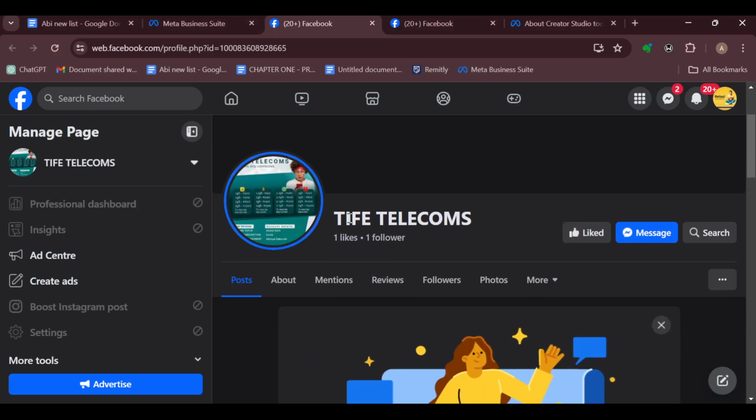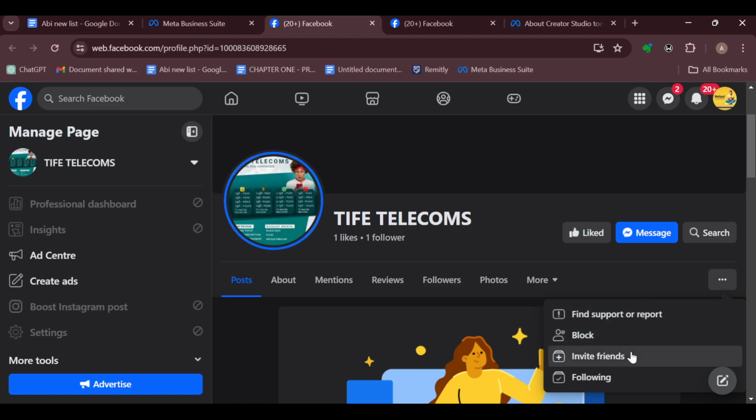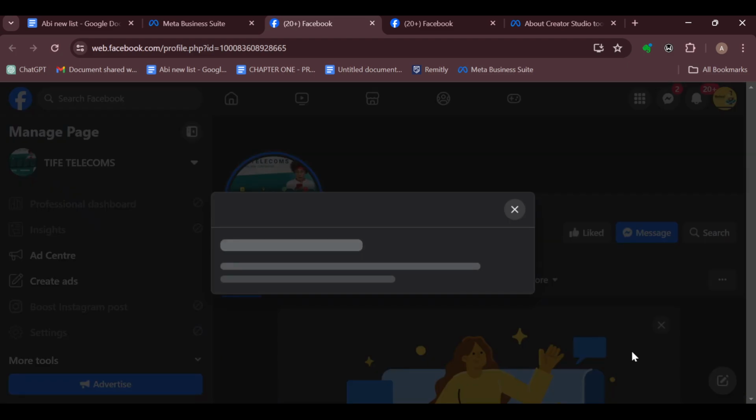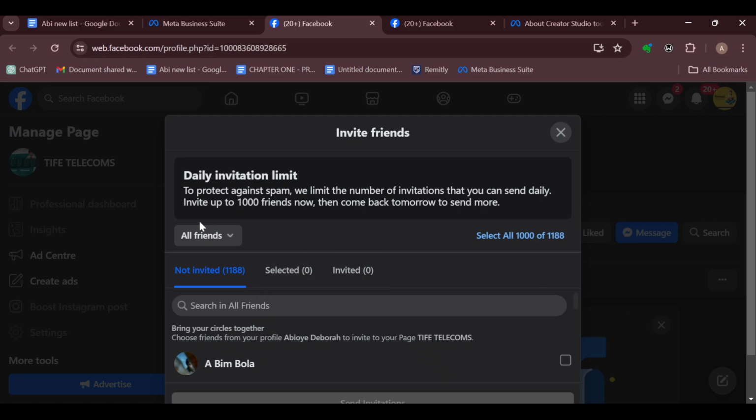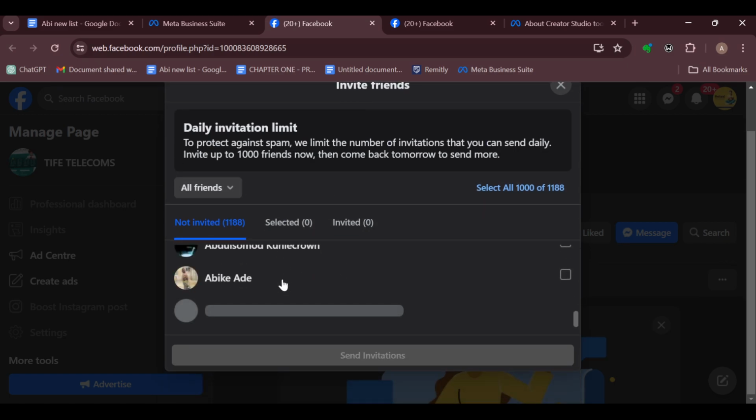Once you scroll down, you can see the page, the number of likes and the number of followers. The next step is to move to the right side of the screen, where you can see three horizontal dots or ellipses. Just click on it, and in the options displayed, you can see invite friends. Just select that, and then you can decide the friends that you would like to invite.